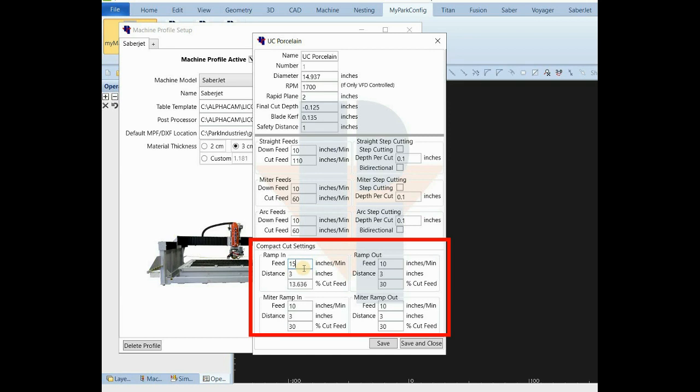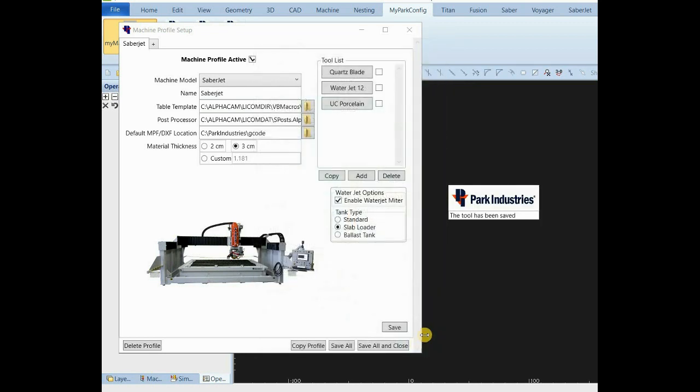In this example, if the value in the percentage cut feed box is changed to 50 from 30, you will notice the value in the feed field will change to 55, which is 50% of the programmed feed rate of 110. The distance box determines the length of the cut that the machine will use at the slower feed rate percentage. Once the parameters have been entered, click on Save and Close. The new Ultra Compact blade will now show in the tool list.